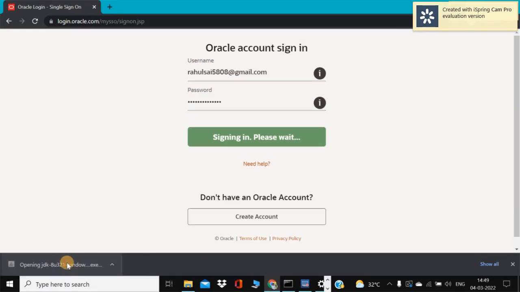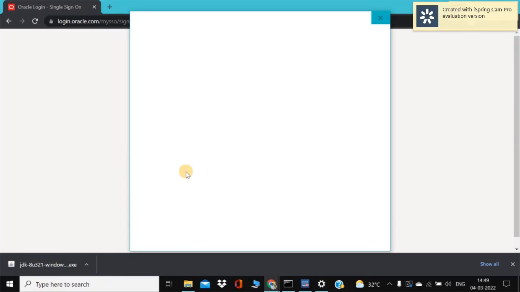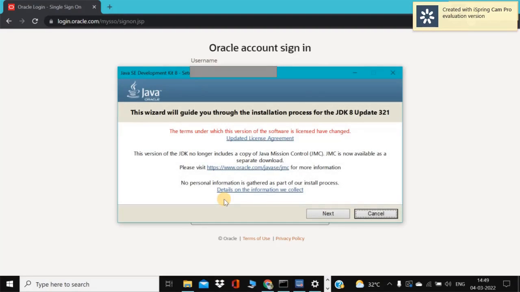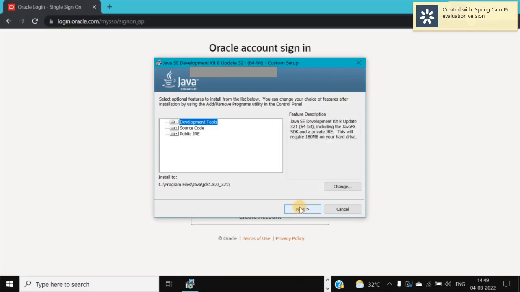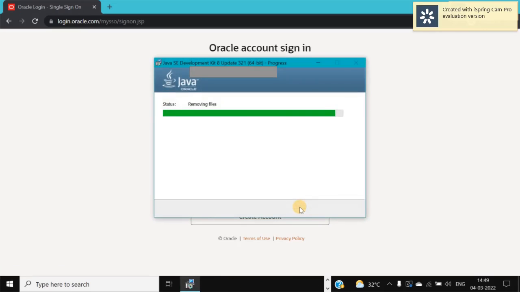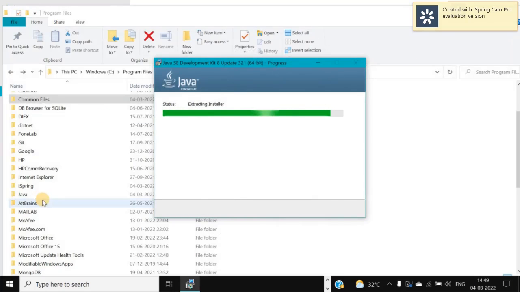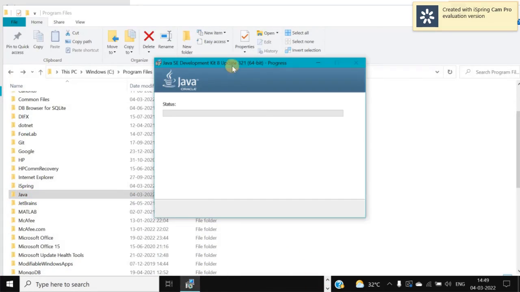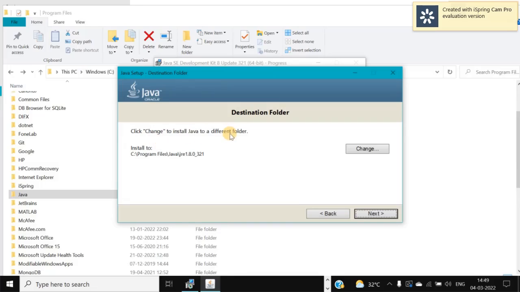So click on that downloaded application to install it. Click on install anyway. Click on next. Click on next without changing anything. So now you are installing JDK, Java Development Kit 8. So you can see that a Java folder has been created in Program Files. So now click on next to install Java Runtime Environment.